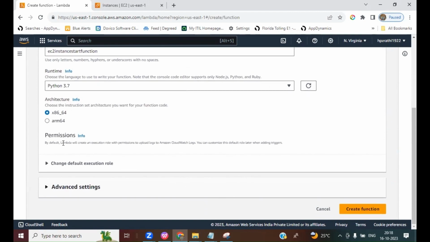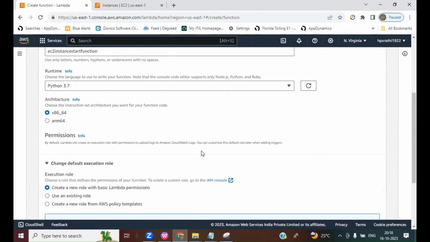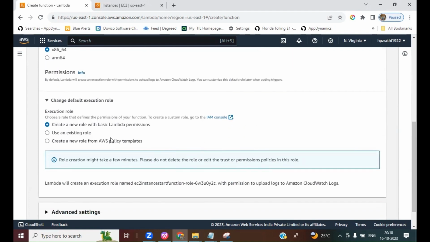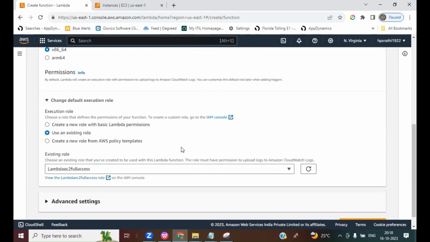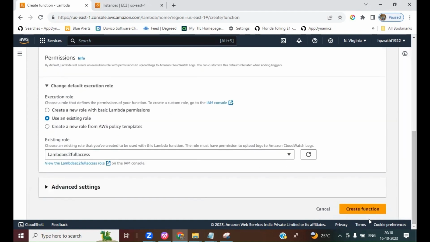Now it is going to ask you to select the permissions. So with what permission should the Lambda function execute? For that only I had created a role before. So I'm going to say use an existing role and I will select this role, Lambda EC2 full access. Now let me just say Create function.